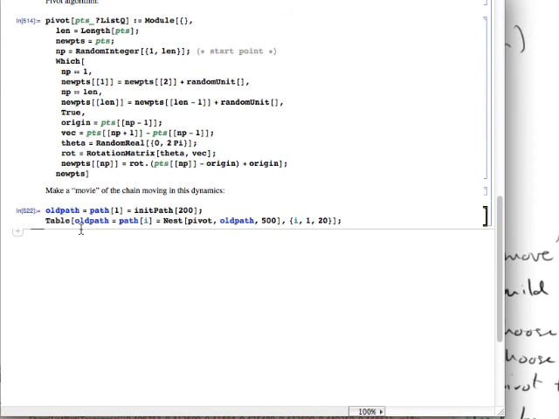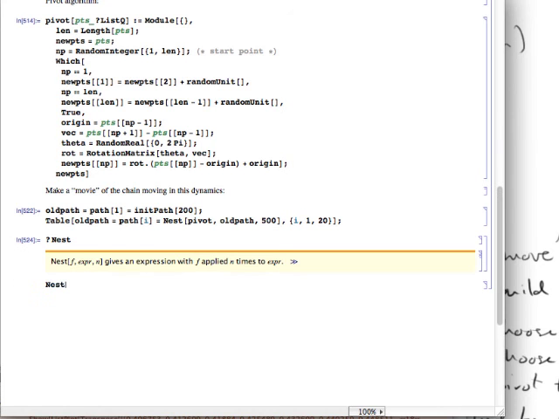Okay, so while this is running, what this table does here, inside here is this thing called nest. And what does nest do? Nest nests a function onto an argument a number of times. So nest of pivot onto old path 500 times computes pivot of pivot of pivot of pivot, 500 times, of old path. In other words, it does 500 pivots on old path. Because every time you compute pivot of something, it produces a new path, which then becomes the argument to pivot, and so forth. So what this does is 500 pivots.